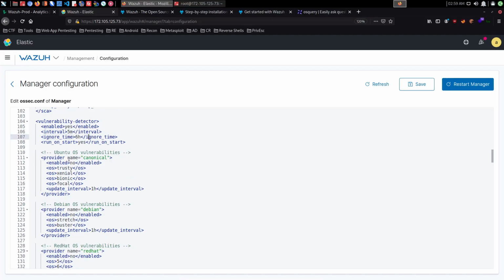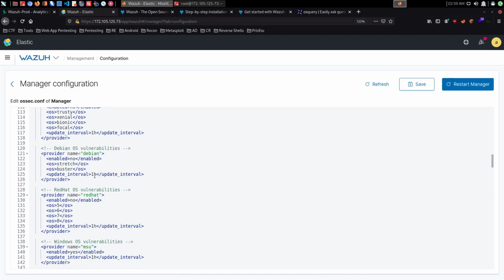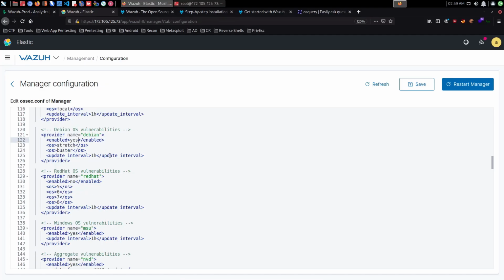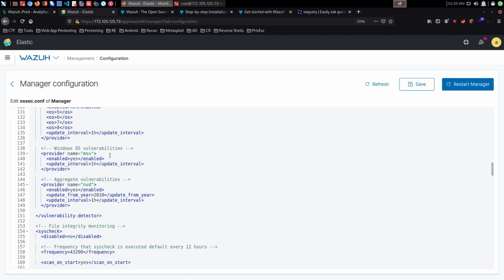And then you can specify whether you want to check for Ubuntu OS vulnerabilities, Debian, Red Hat, and in the case of Windows, I've enabled it. Because I am going to be installing an agent on Ubuntu, I'm going to say enabled yes for Ubuntu, and we'll also enable this for Debian. And this is for Ubuntu. It's going to support all versions of Ubuntu from 16.04 all the way to the latest version. So yeah, that's important.